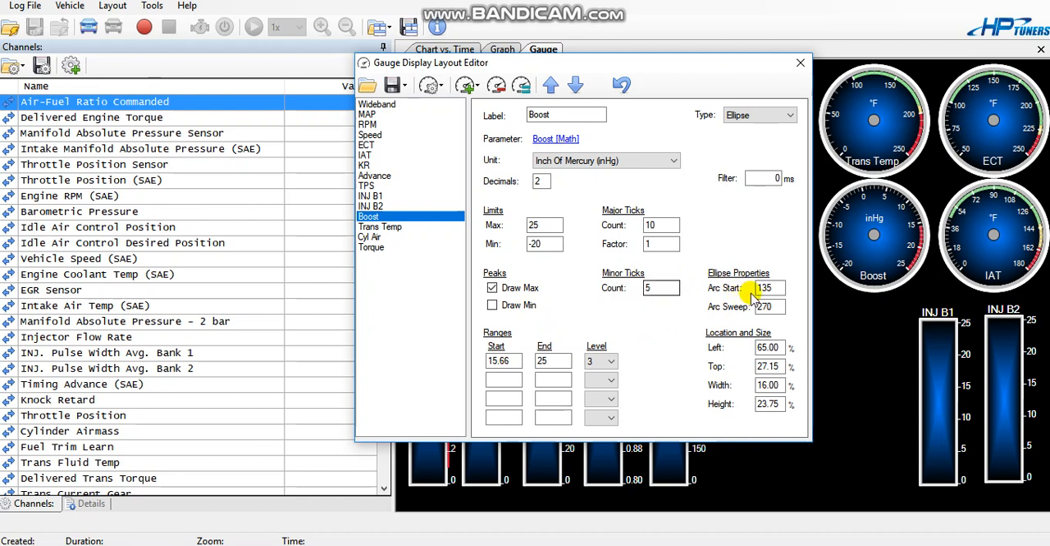Minor ticks 5. This is the sweep of the gauge. I have mine set at 135 and 270. This is the location of the gauge. This is one that is always fun to play with. HP Tuners is probably the only thing I don't like about it, is how you have to set these gauges up in the actual panel here.